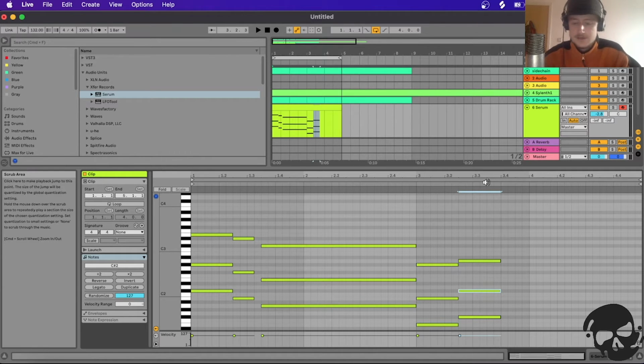I end up writing a cool idea a lot of the time. I'm like, oh, that's kind of cool, and then I'll just mute the chord progression and leave the vocal chops and the drone and the drums in there, and I'll try a different chord progression, and a lot of the time I like that more.